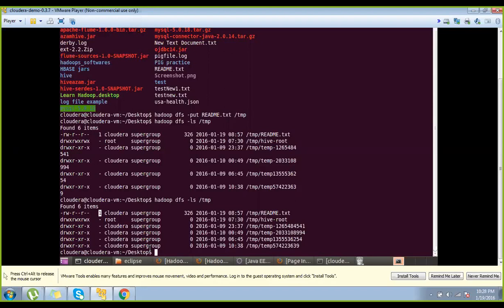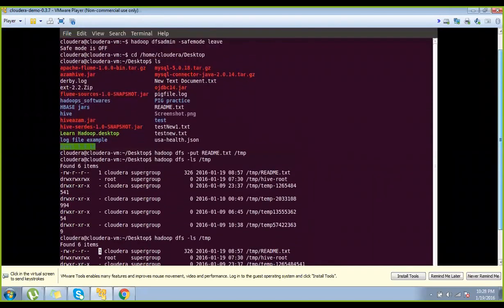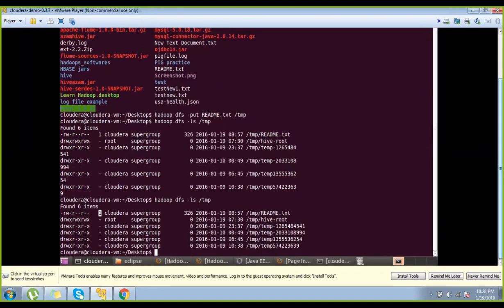There is a way of changing it. I forgot those commands. Set rep, I believe, minus setrep, and you can change it. HDFS DFS minus setrep, and you can just give it as 3, and you are automatically overriding those parameters which will be available in your configuration file.